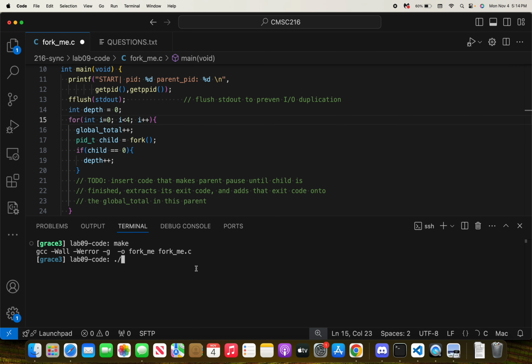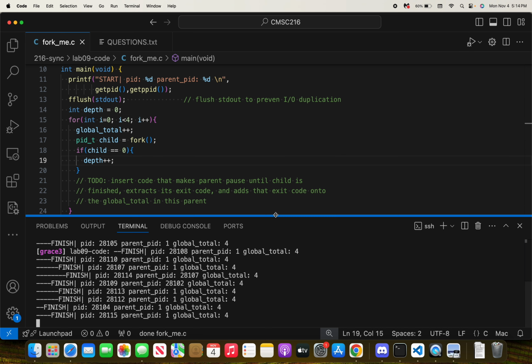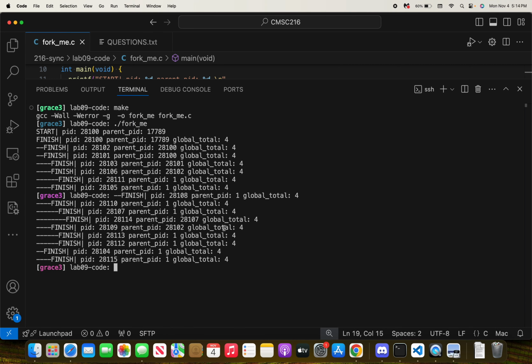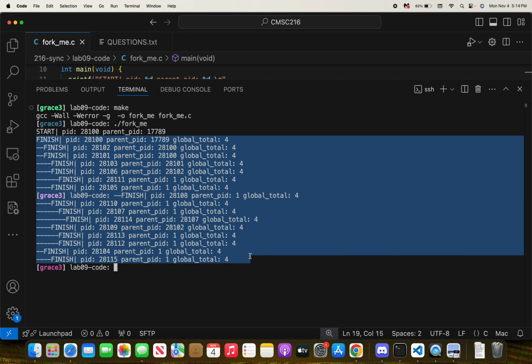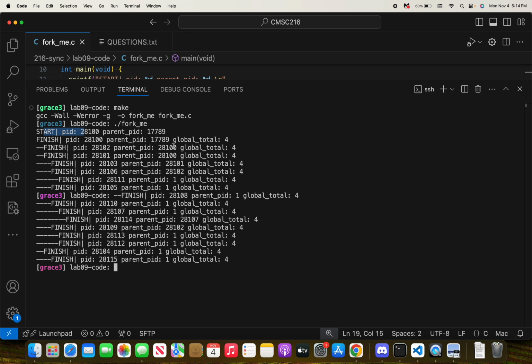Let's just run fork me. Okay. So if we count through all of this, we see we have 15, not 15, apologies. We have 16 finish statements, as well as this one start.